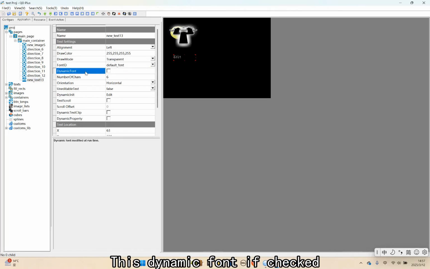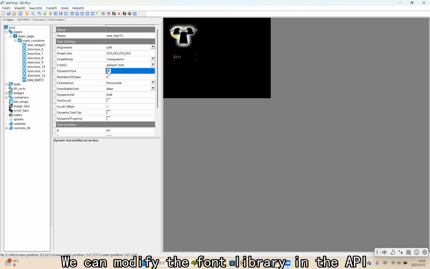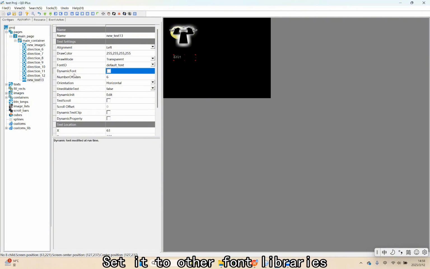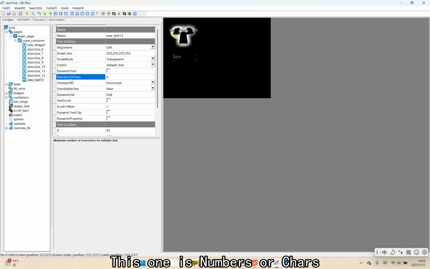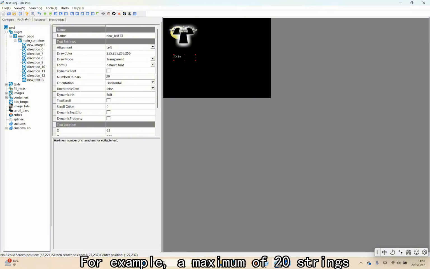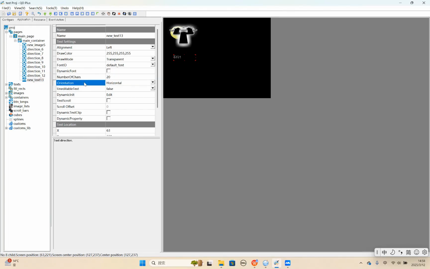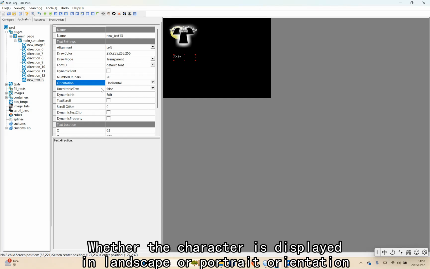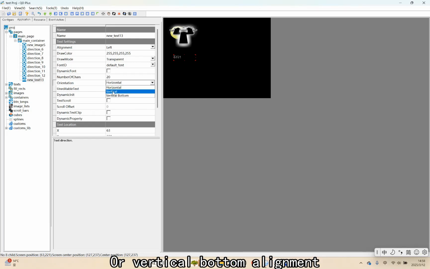This dynamic font, if checked, we can modify the font library in the API. Set it to other font libraries. This one is numbers or chars, the maximum number of characters in this text. For example, a maximum of 20 strings. Set it to 20. Whether the character is displayed in landscape or portrait orientation, or vertical bottom alignment.